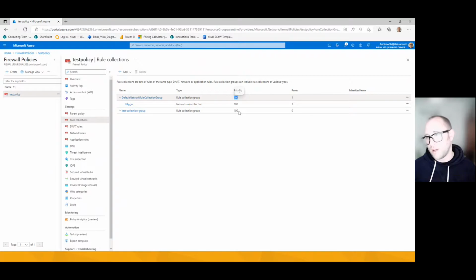You see I've got 200 there, and I've got another collection group here with a priority of 100. So what it will do is it will look at the rule collection group first, and this is a priority 100, so this will be processed first. It will then process all the rules again in priority order within that collection group, and then it would move on to the next priority collection group.